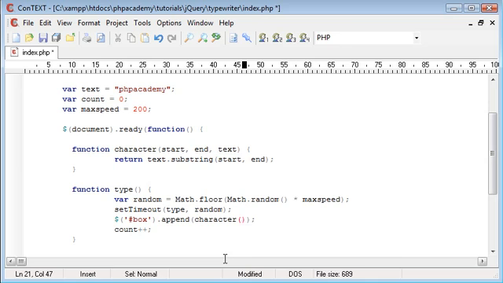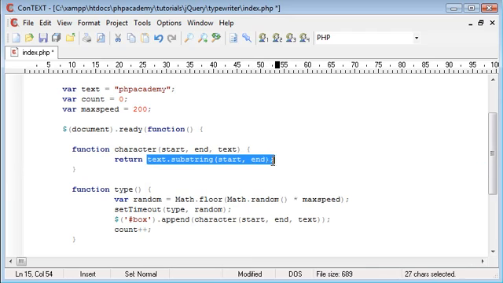Now the text is pretty simple. So we need start, end, and text. Text is obviously just going to be text because that's the value up here. So we're taking this value and it's being put into our function, which is then being fed back into here, and then we're using this here. So the start is going to be count. The reason for this is it starts at 0. The end is going to be count plus 1.